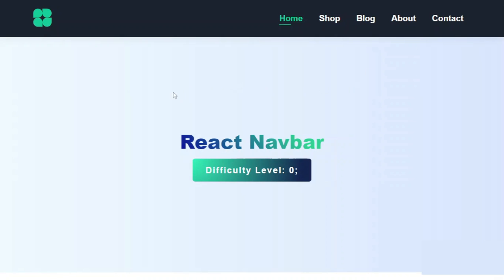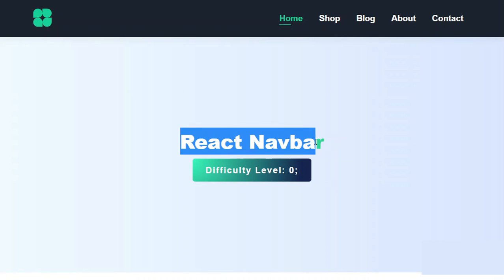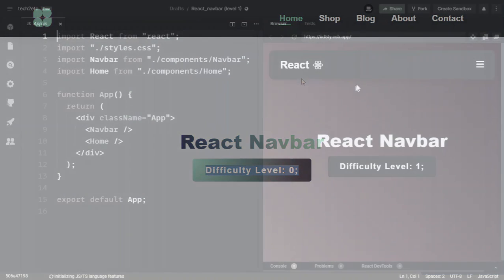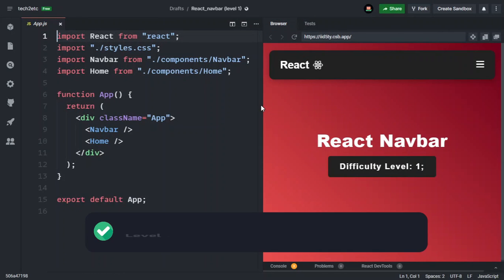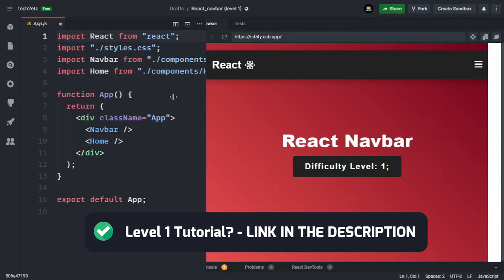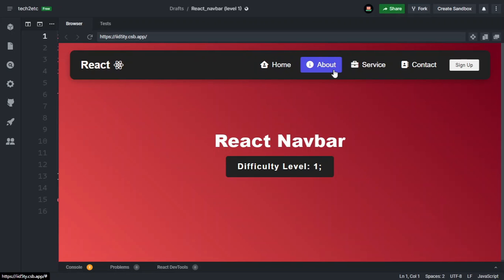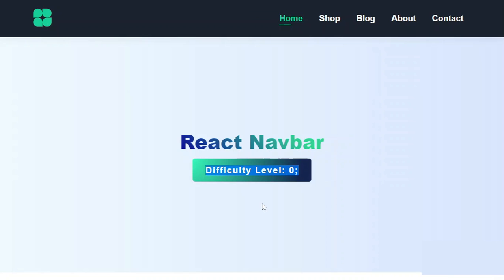And then at the center here you can see that we have a heading which is React Navbar, and then we have a difficulty level 0. This is difficulty level 0 because we have used pretty basic things to create this navbar. And after this navbar I will create another navbar using some advanced React.js techniques. So for now we have our difficulty level 0, and we are going to create this navbar using reactjs.